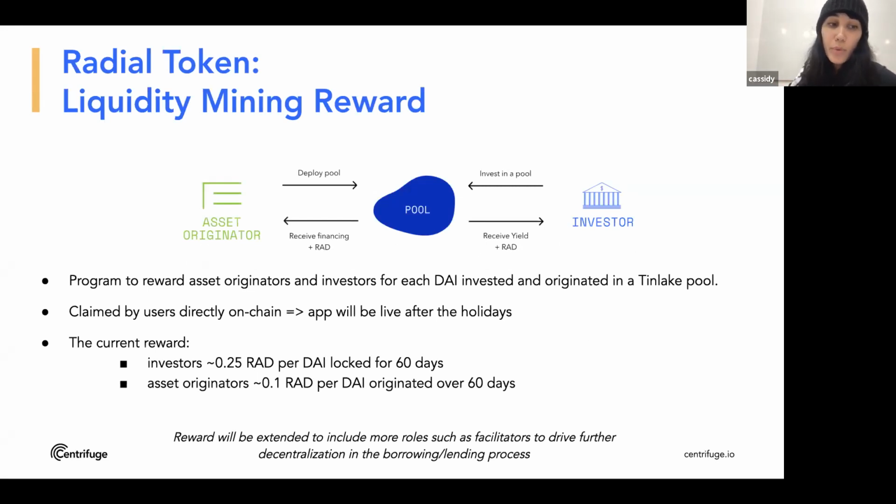It is a program to reward asset originators and investors for each DAI invested and originated in a Tinlake pool. So these rewards can be claimed by users directly on chain. This app will be live probably shortly after the holidays. And the current reward for investors is about 0.25 rad per DAI locked for 60 days. And for asset originators, it's about 0.1 rad per DAI originated over 60 days.